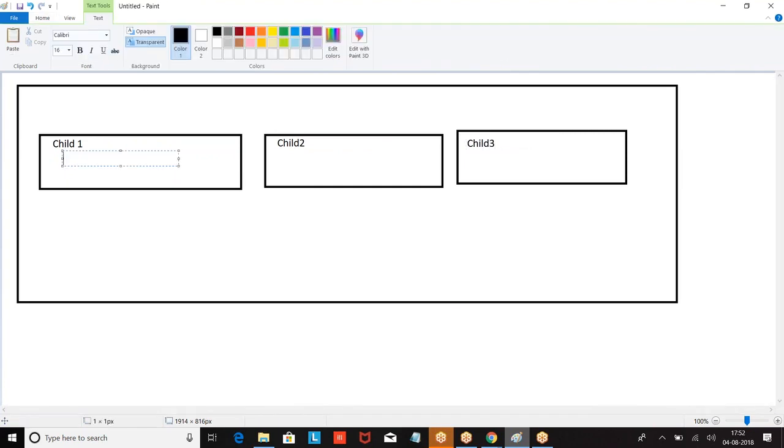Now child 1 fired the event. When child 1 fired the event, who can handle it? Child 1 can handle, child 2 can handle, child 3 can handle, parent can handle. So it can be handled by anyone, your siblings or your parent or the element. If the event is fired on child 1, it can be handled by child 1, child 2, child 3 or the parent.